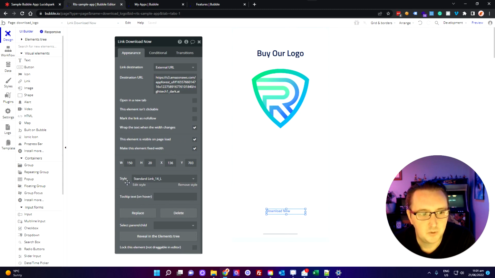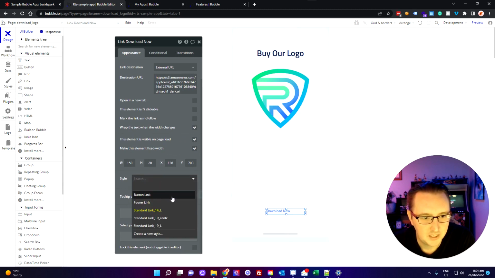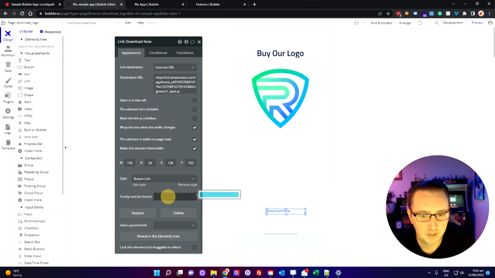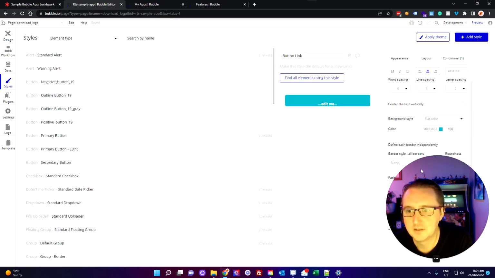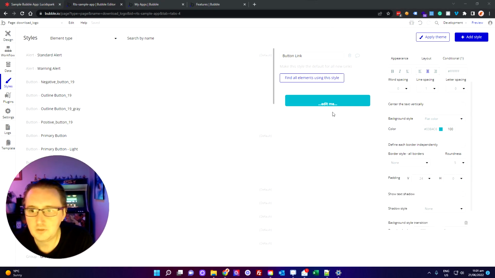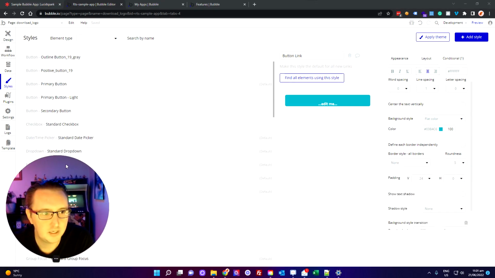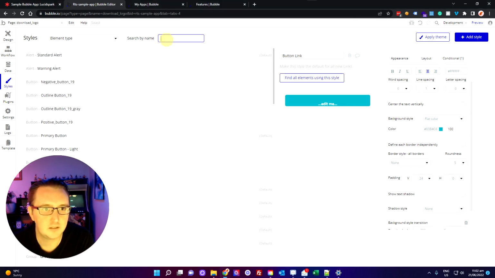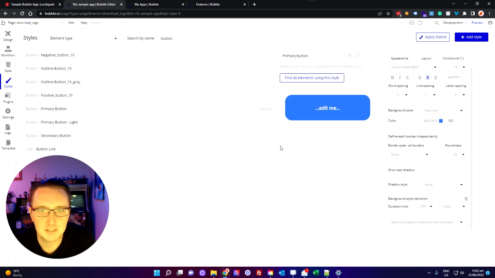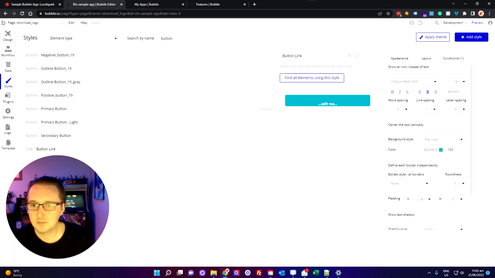To tidy it up, we want to go into styles. So we can choose from the existing styles. I'm just going to use the default button link for now, but then we can go in and we can edit that style as well. So if we go down here, and in fact let's just type button. So you can see here's our primary button. I'm going to grab the colors from that primary button and I'm going to copy it over to my button link so that it looks the same.